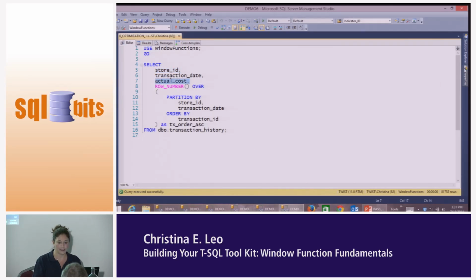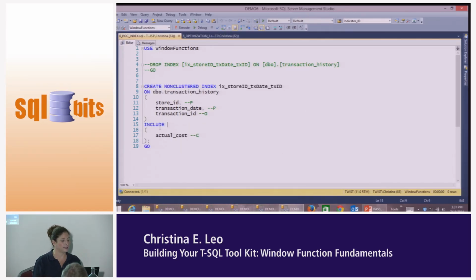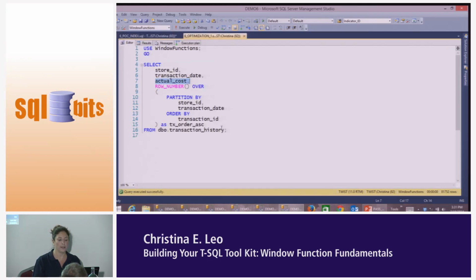And the reason we do that is because, let's do it without the included column first, so you can see how that works. I'm going to add this index. Now, what do you think is going to happen with the query plan?